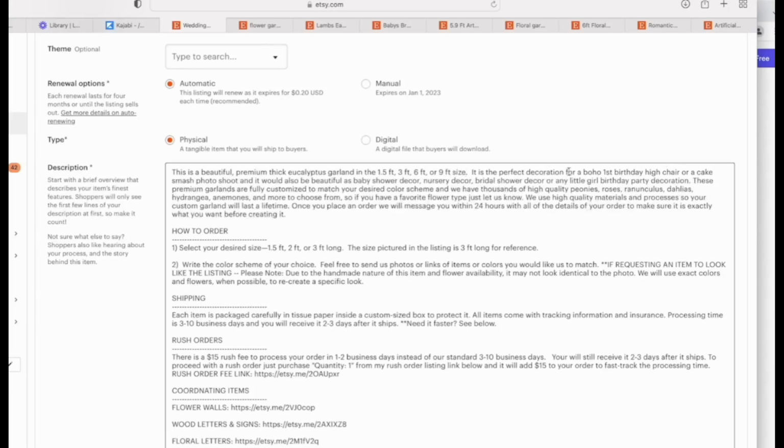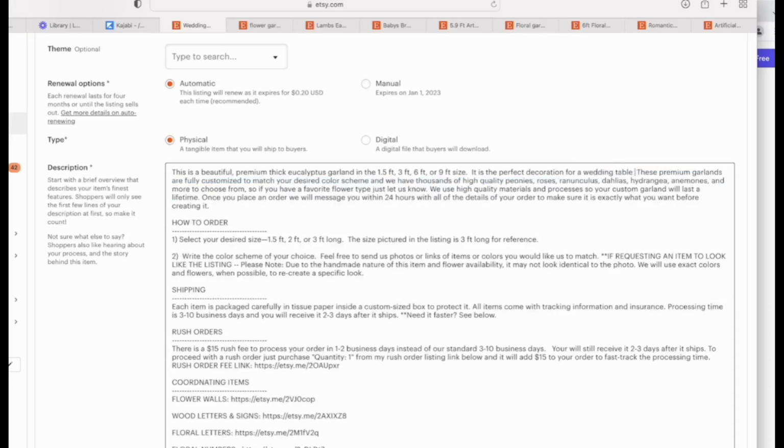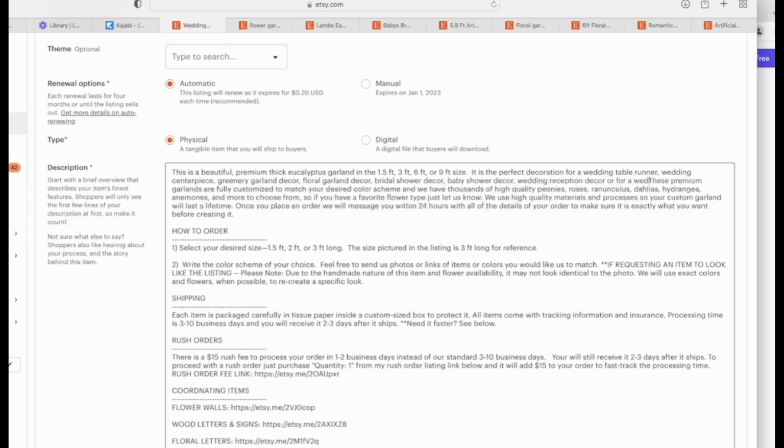It is the perfect decoration for, and this is where I pack in all my keywords, a wedding table runner, wedding centerpiece, greenery garland decor. I know it doesn't make sense to say it is the perfect decoration for, and then greenery garland decor. This is where I'm just packing in keywords. People aren't really going to read this. Greenery garland decor, floral garland decor, bridal shower decor, baby shower decor, wedding reception decor, or for a wedding arch.